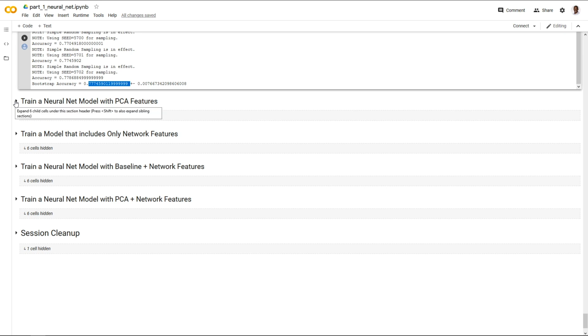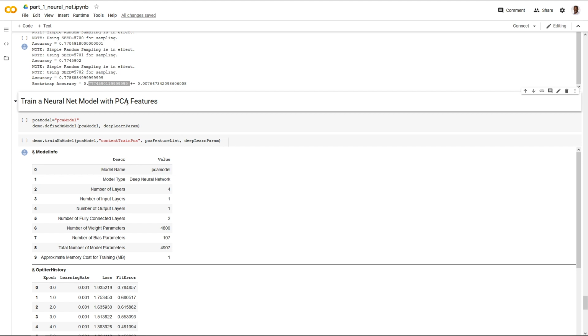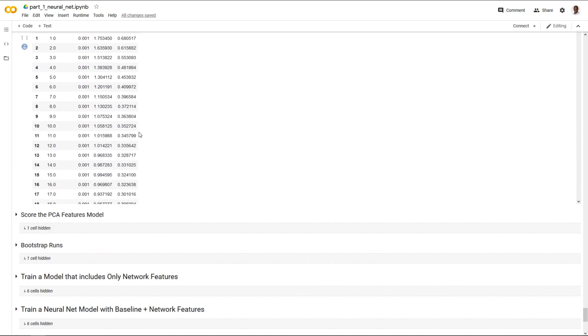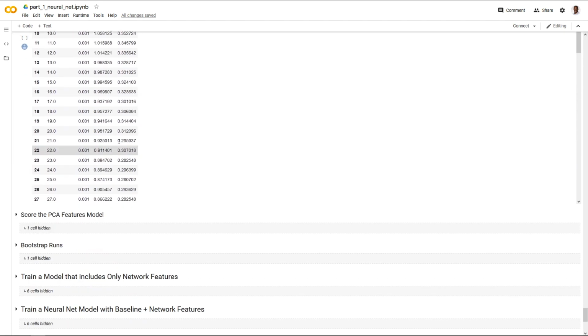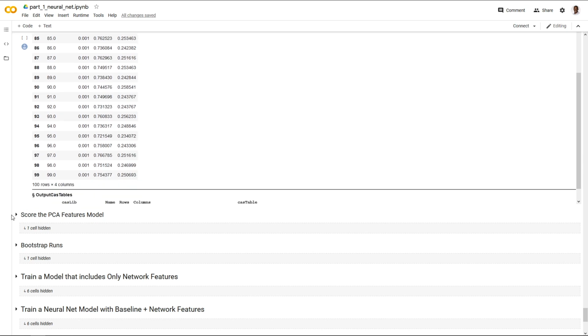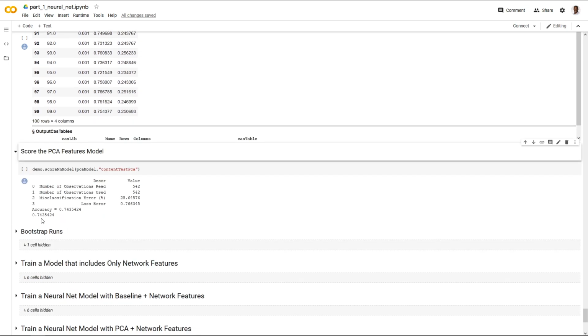The second model we train has PCA features only. Think of this as a concise representation of the baseline features. After the single run, we observe 74.4% accuracy, and after the bootstrap runs, we get an average accuracy of 74.4%.